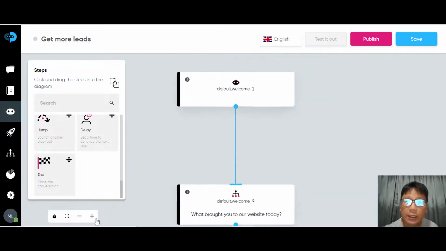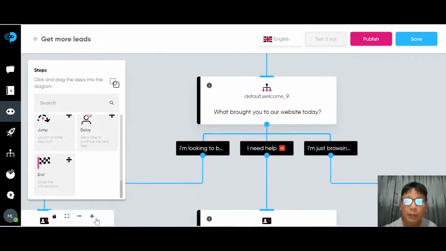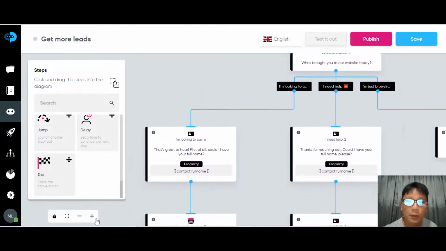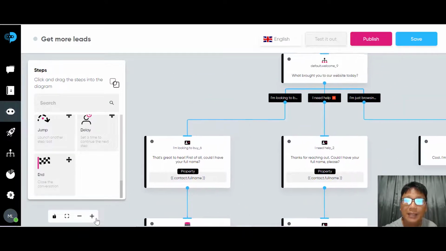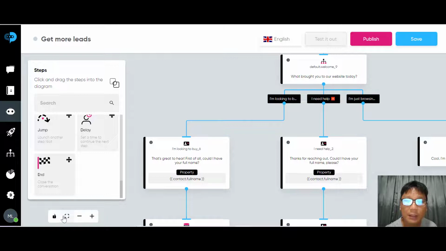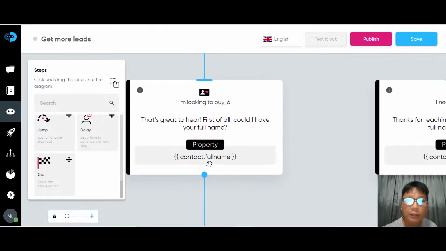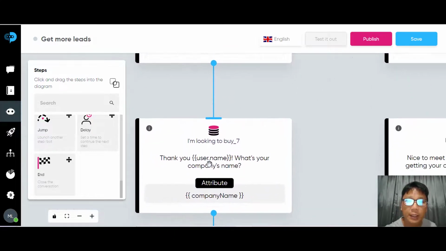What you see here is the default welcome, and then it shows what brings you to your website. If you click I'm looking to buy something, it will bring you to these steps. Then the bot will say, that's great, first of all, could I have your full name? And then your user will key in their name.